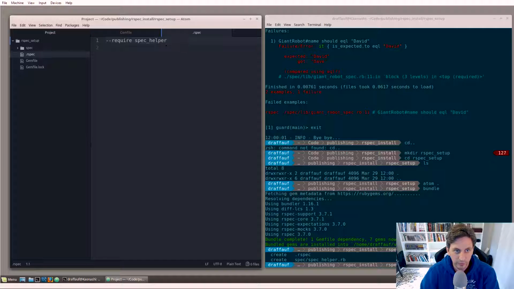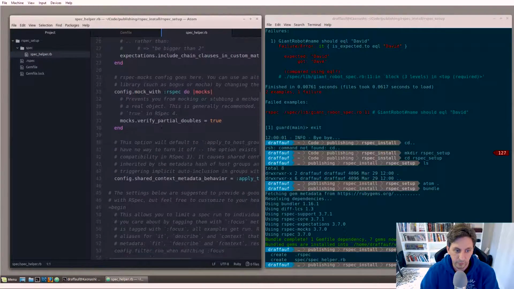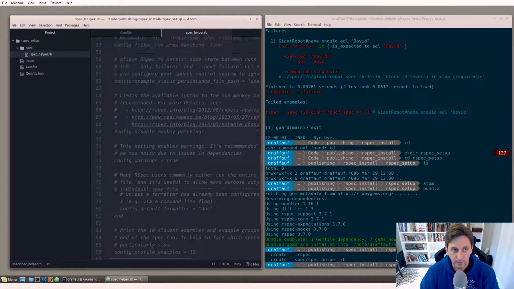You don't really need to worry too much about this, but this file is just telling RSpec to require spec_helper, and spec_helper is going to live inside spec. And that's just some configuration options for RSpec. Don't need to worry too much about that at this point.